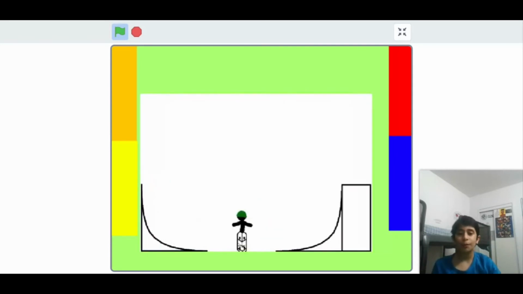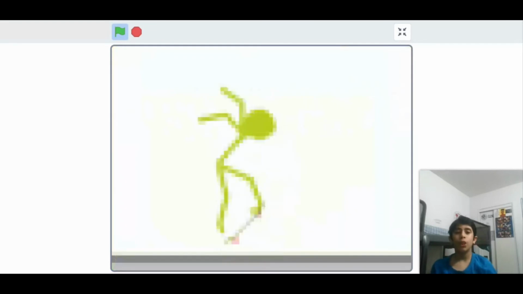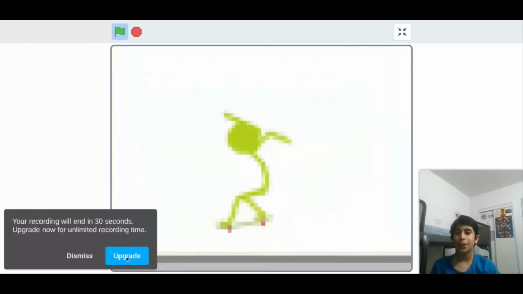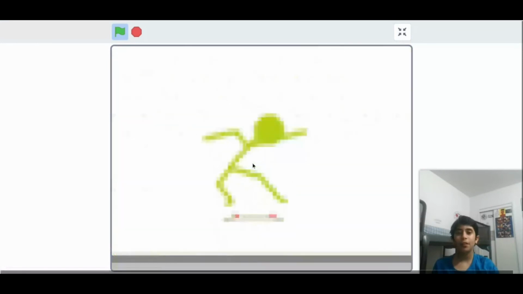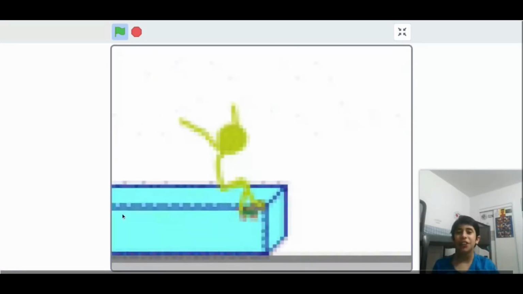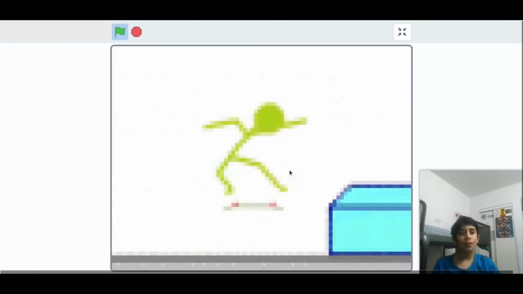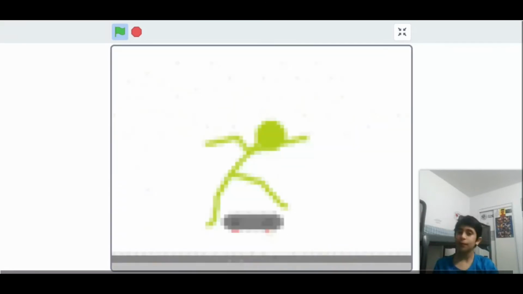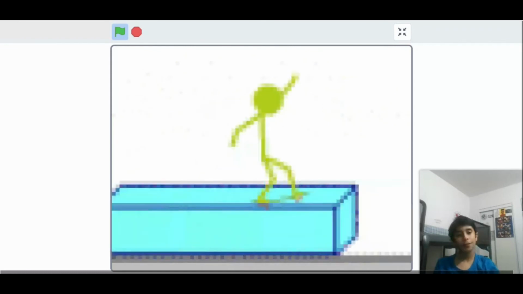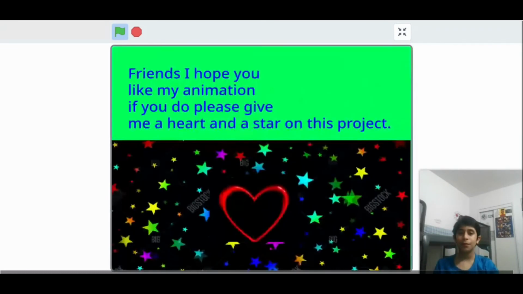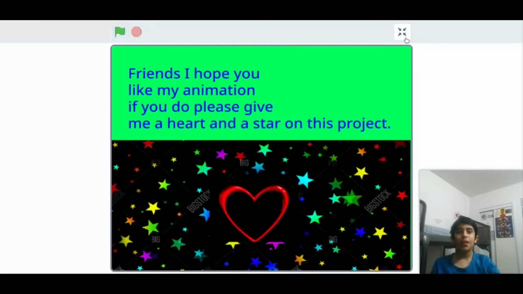Woohoo! Now the soldier one. It looks good, right? And also, I like this one too, this pixel one. I like the sound and the actions and all these things here. And I wrote here, friends, I hope you like my animation. If you do, please give me a heart and a star. So I put this heart over here and the stars here. Yeah, so that's how I made this.